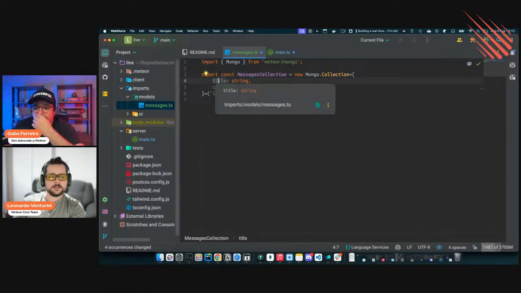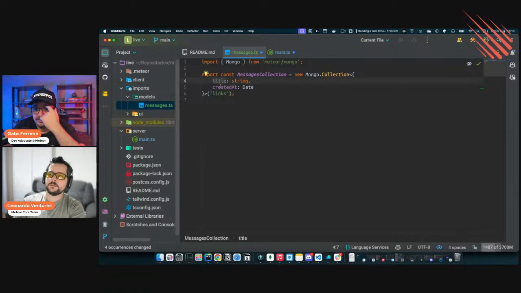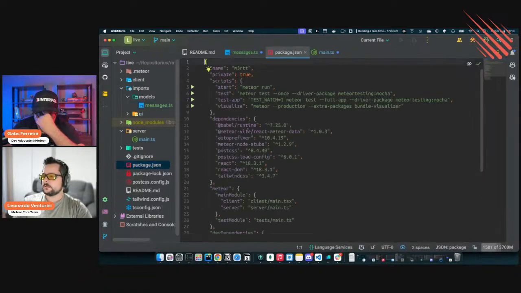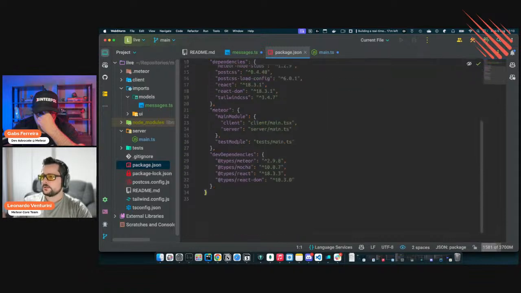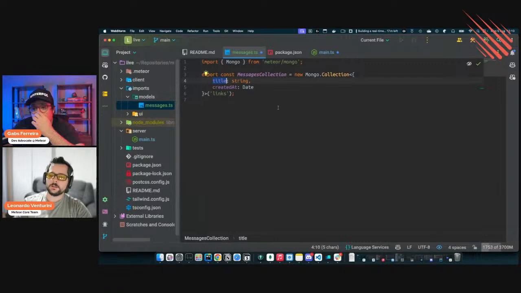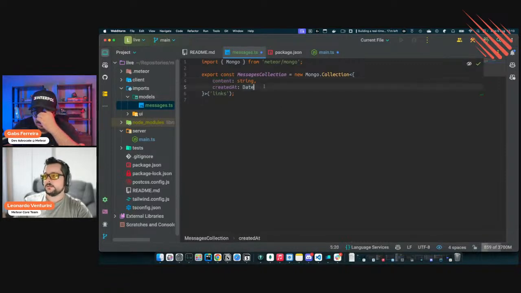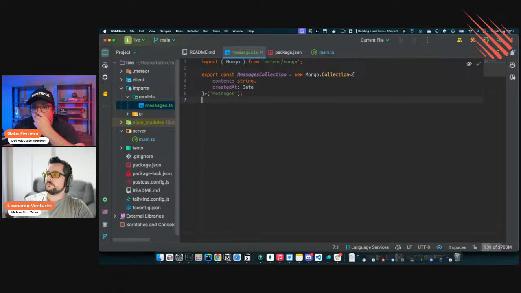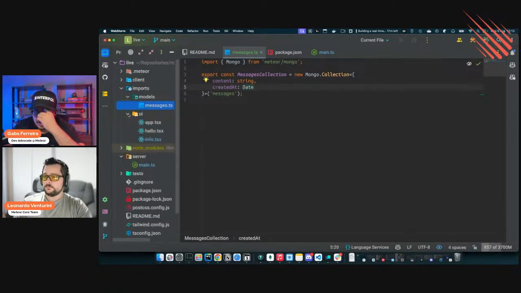I wasn't aware we had this, but I discovered that this takes effect. So the types slash meteor has been updated recently, I think. So we can do something like this and have the model of the data with TypeScript beforehand. And here we can just rename it to messages. Okay. So here we have the UI, right?